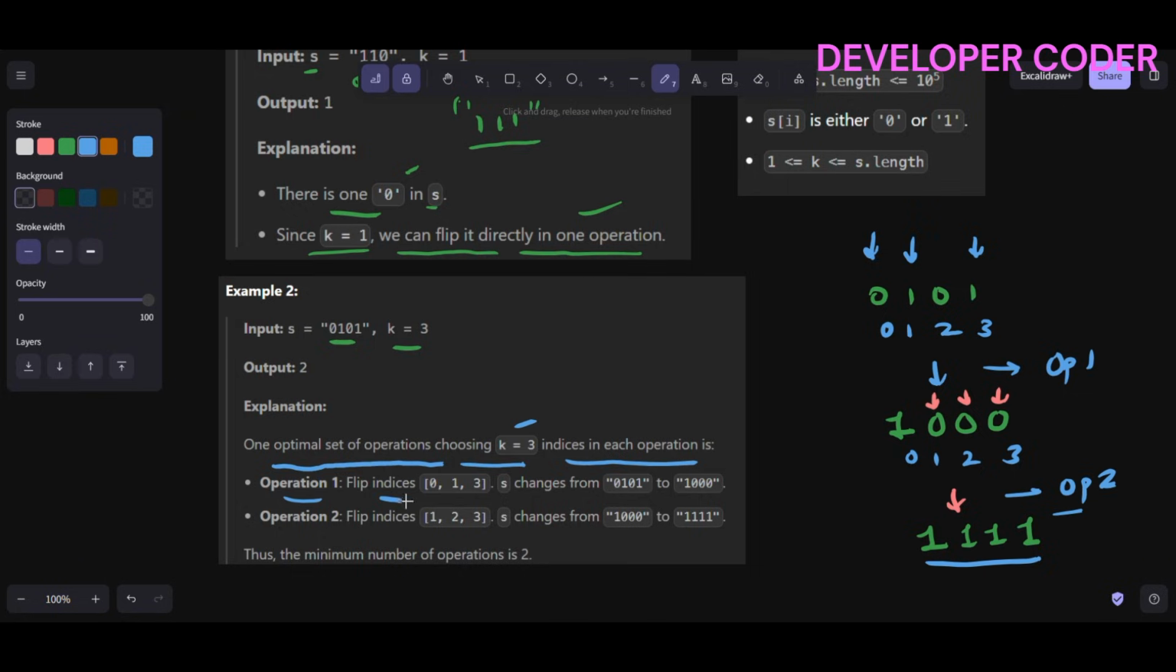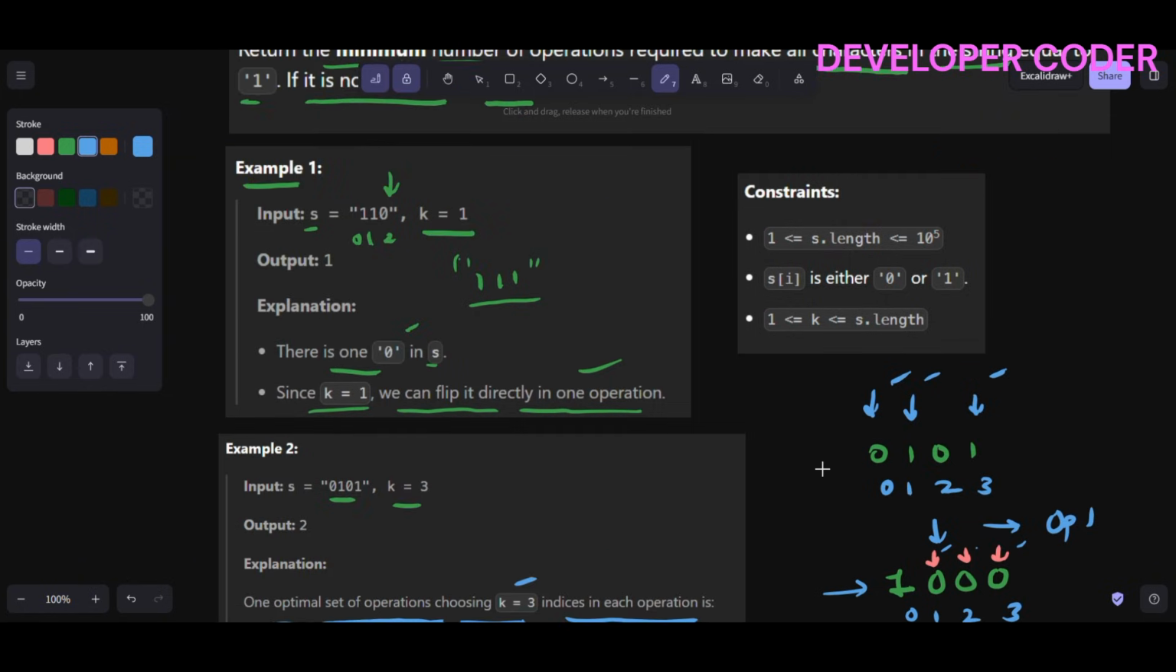So one optimal set of operations choosing k equal to 3 indices in each operation is this. Operation 1: flip indices 0, 1, 3. So s is going to change into this. Then operation 2: flip indices 1, 2, 3. So s changes to this. Thus the minimum number of operations is 2. Clear?